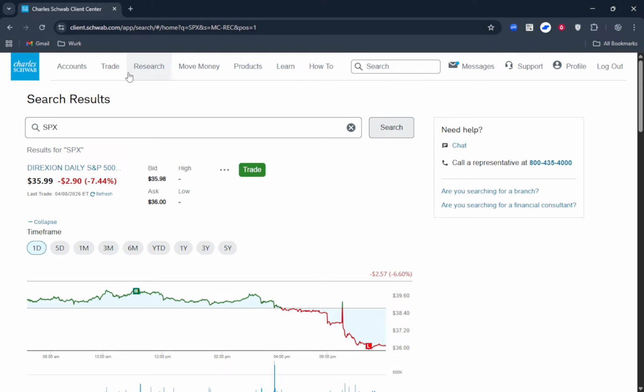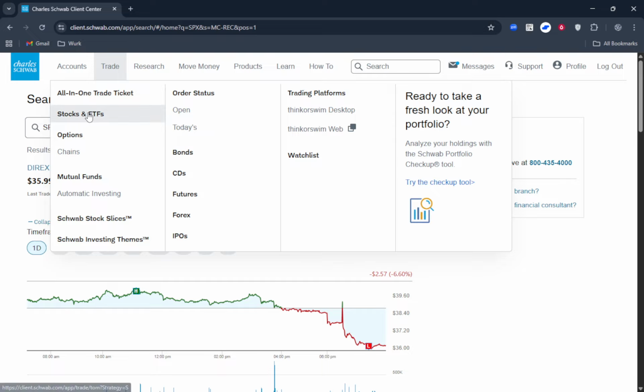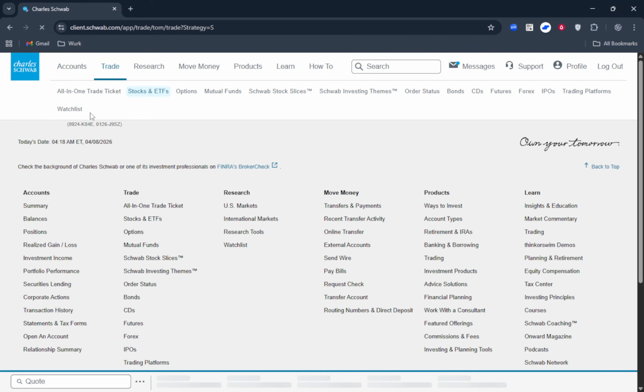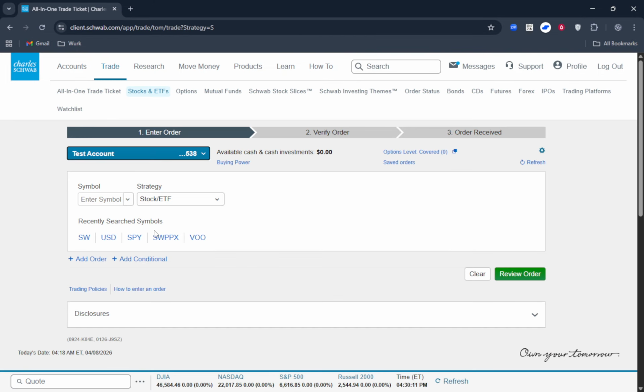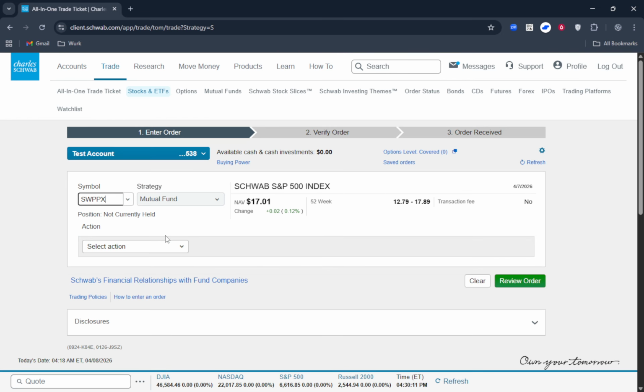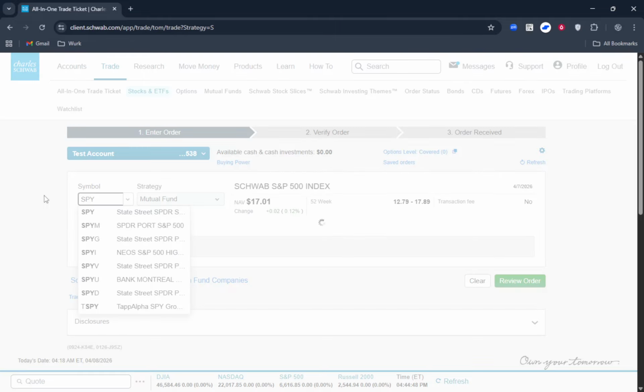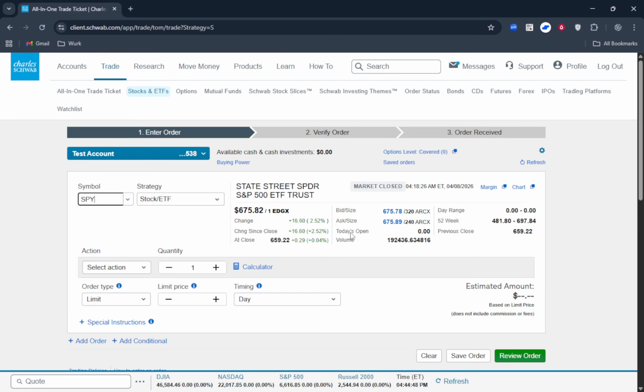Popular choices include SWPPX, the Schwab S&P 500 Index Fund, VOO, the Vanguard S&P 500 ETF, and SPY, the SPDR S&P 500 ETF. To find and trade them, go to the Trade menu and choose ETFs or mutual funds depending on which you want. In the search box, enter SWPPX for the mutual fund or VOO or SPY for the ETFs. Open the details page to review information, then select Trade when you're ready.